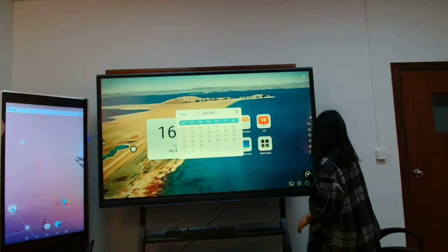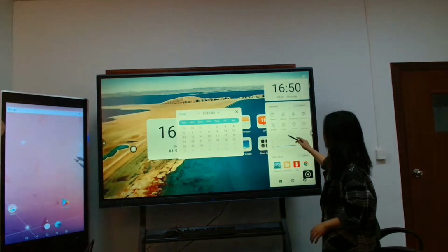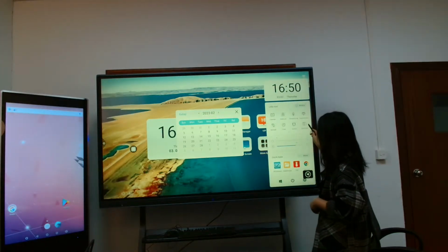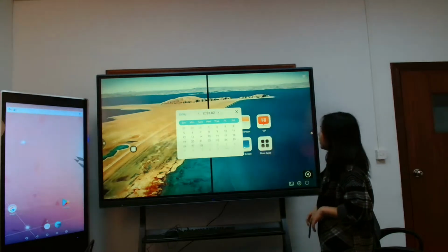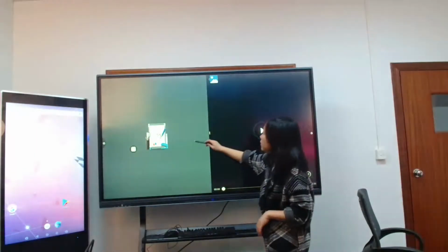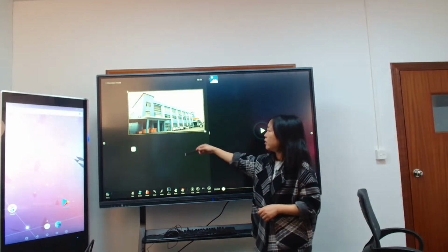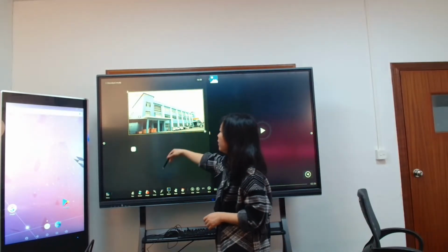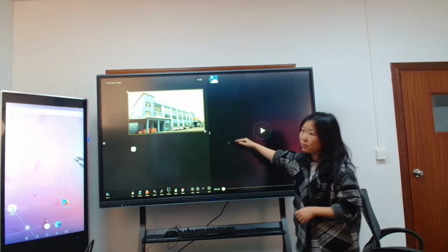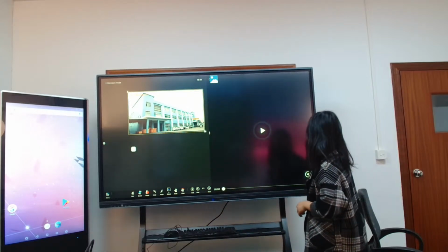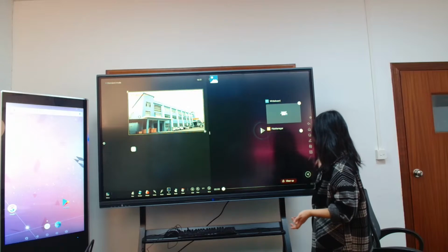Okay. And many different tools here, such as the timer or curtain or split screen. We can have two different screens here. So maybe you want to show your video here and you want to introduce and write something at the same time. That can be realized.